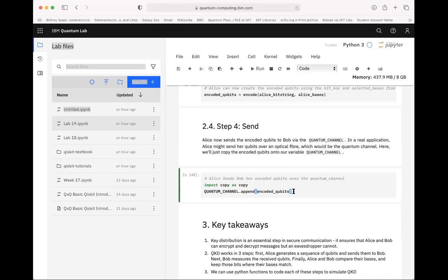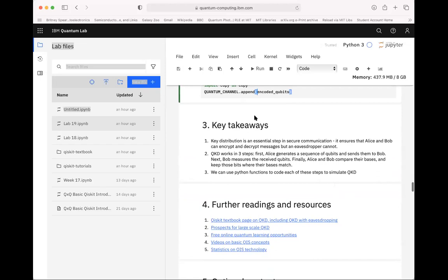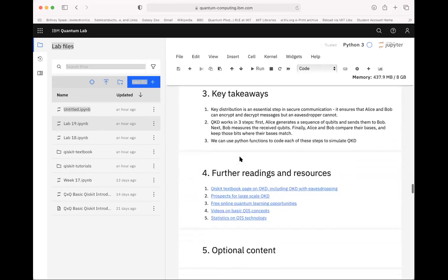Because this is just a code implementation of what we're doing physically, it doesn't matter terribly how you do it, because in real life you're just going to be sending it over an optical fiber. It doesn't matter where you're storing these variables until you put them into the optical fiber. So it's going to be the same key takeaways, the same for the reading and resources.